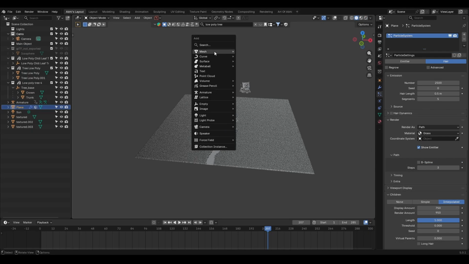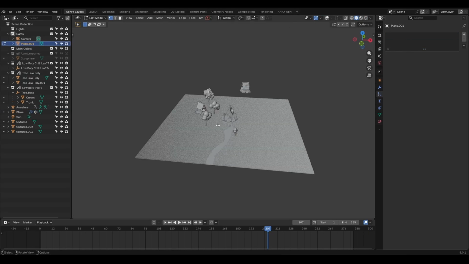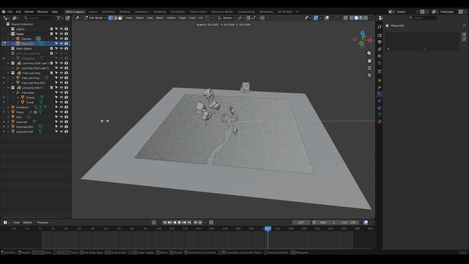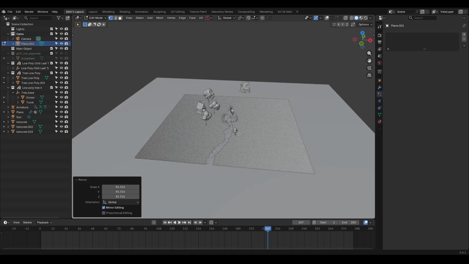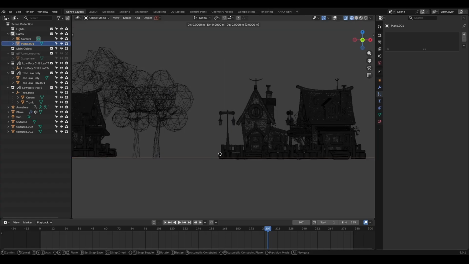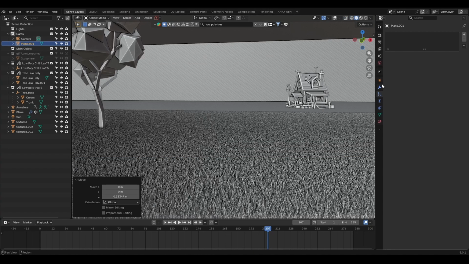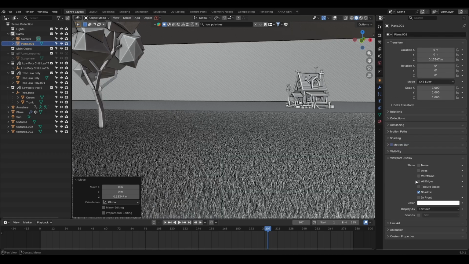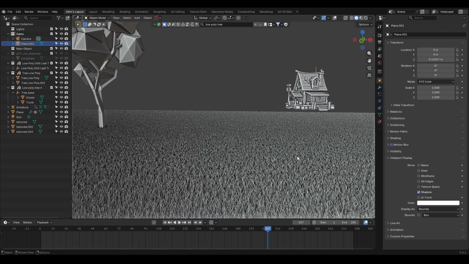Now press Shift A, go to Mesh and add a plane. Then move to Edit mode and press S to scale the plane larger than the ground plane. After that, press E to extrude and cover the entire scene. Next, go back to Object mode and move this cube slightly upward over the ground plane. Next, go to the Object Properties, expand the viewport display and set the display type to bounds.